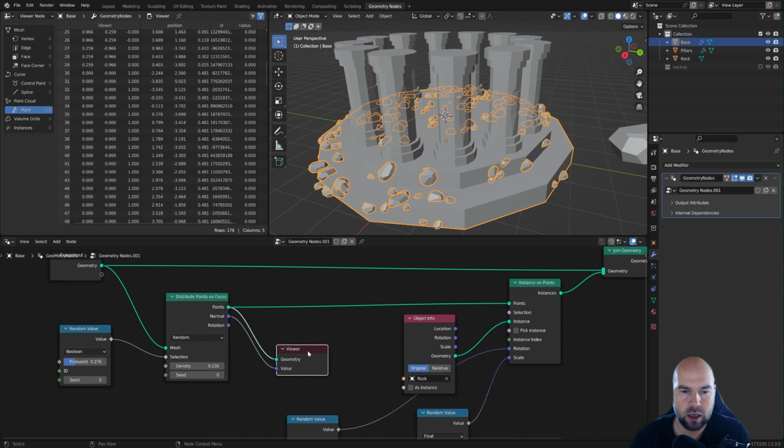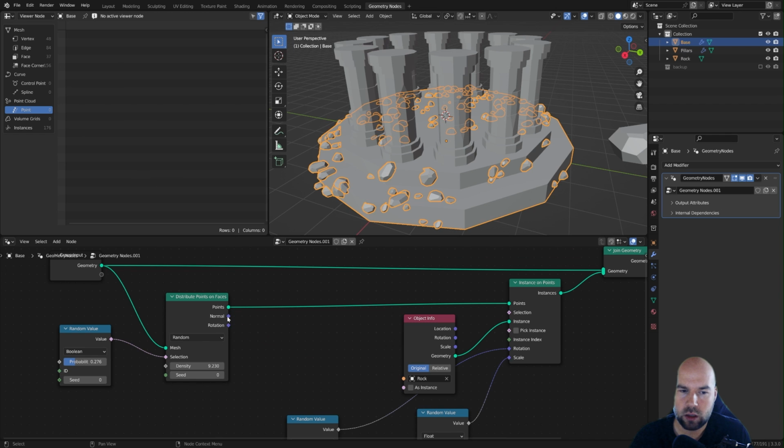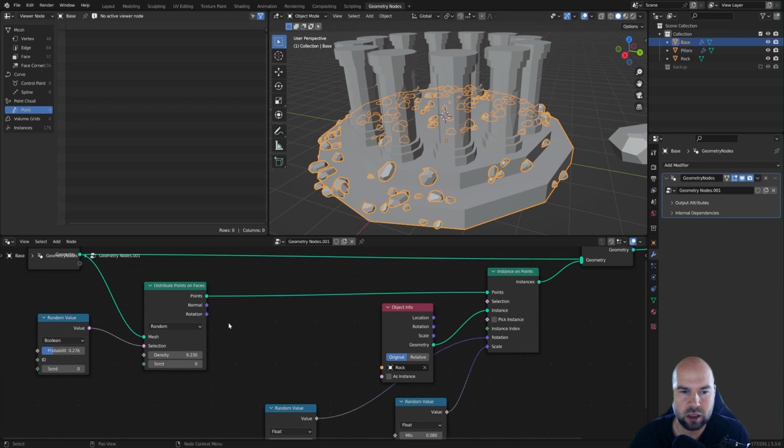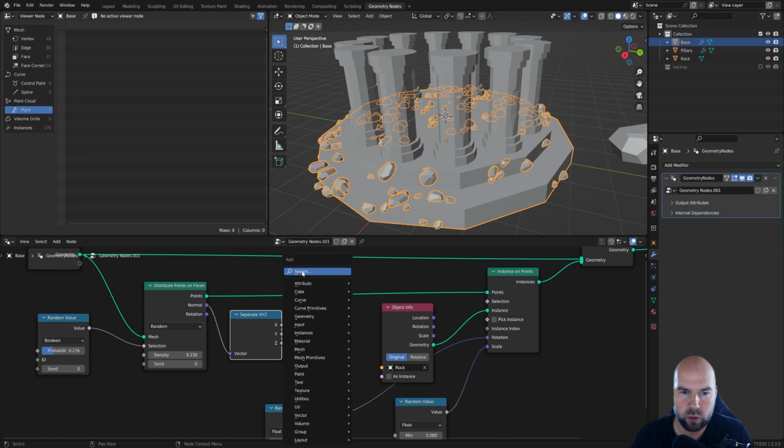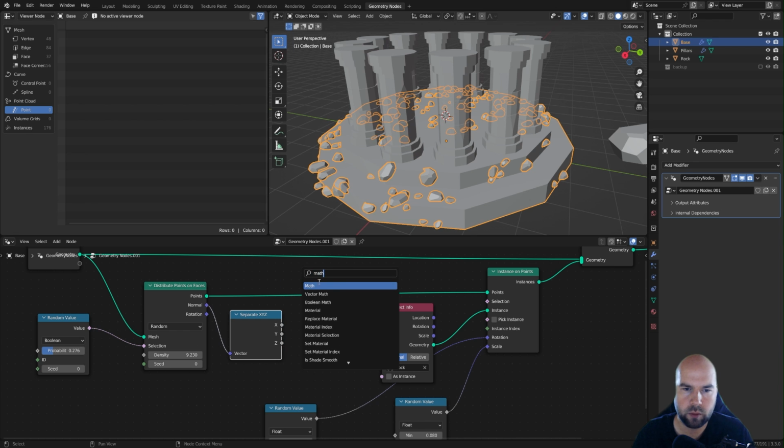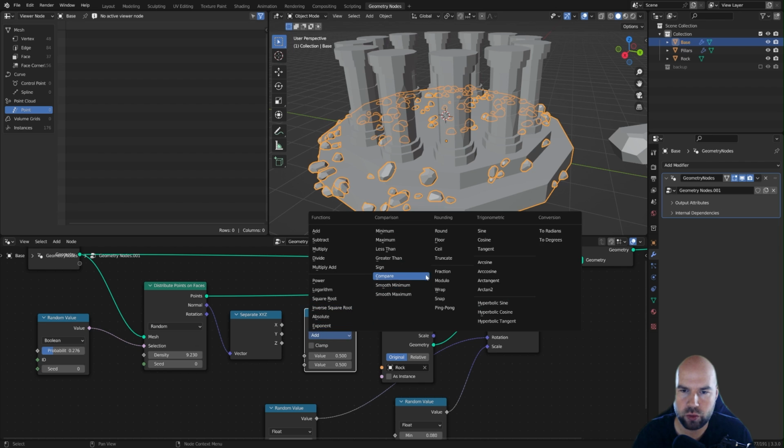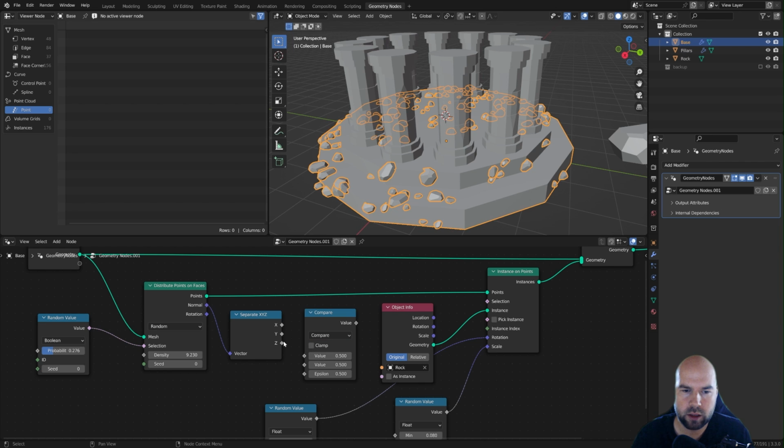So let's just delete the viewer, and now we know that in the normal output there is a Z value that we are interested in. So let's press Shift A and we'll choose separate X, Y, and Z and connect it right here. And then we'll need to compare the Z value to 1. So let's press Shift A and we'll add the math node. And we'll choose to compare, plug the Z right here, choose value of 1 and epsilon of 0.